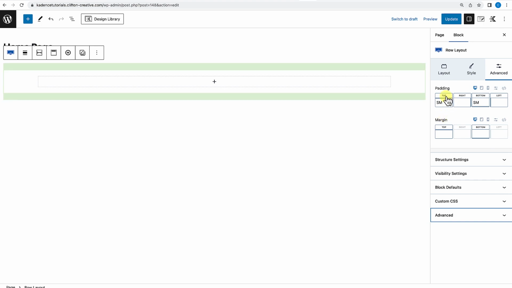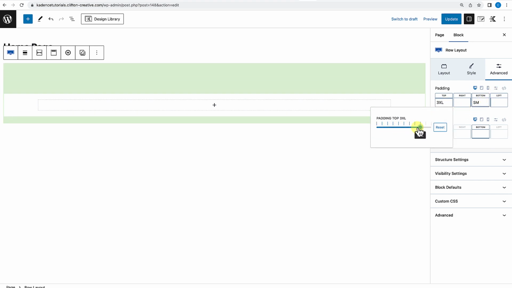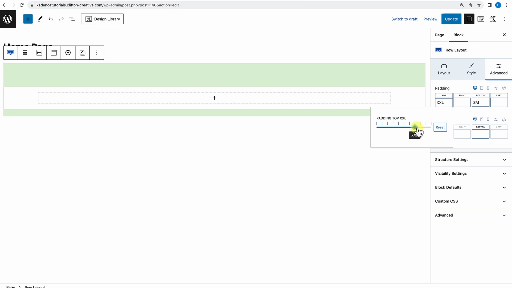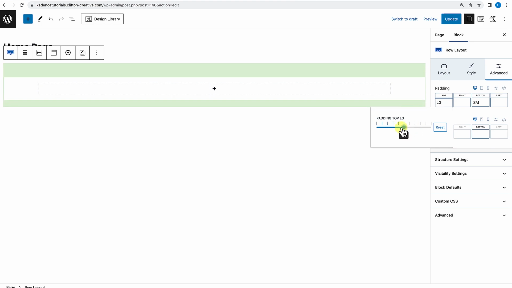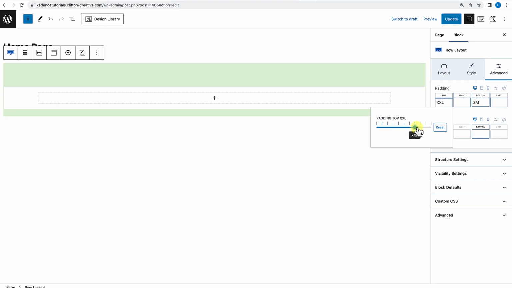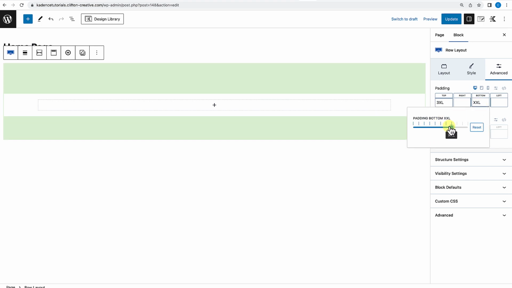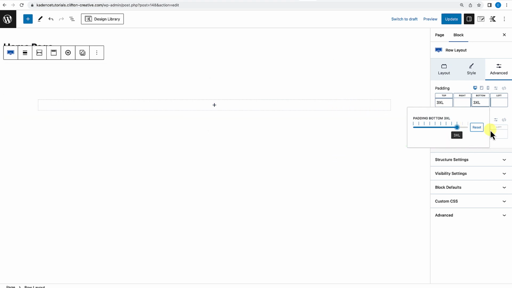Now, padding is spacing inside of the element, and margin is spacing outside. So think of margins as pushing things out and padding as pushing things in. So what you can do here is change your padding by using this slider to simply drag. And this is actually really cool, because it allows you to have much more precise settings. So I can say, okay, all my padding, I want to be 3XL on the top, and on the bottom I want it to be 3XL as well. So this makes it very quick and easy, and you have a nice, more uniform padding going on.